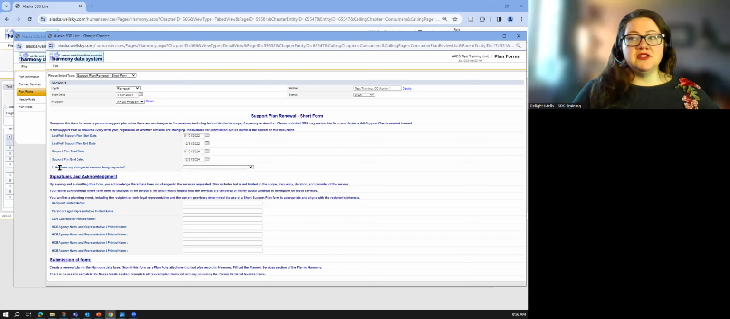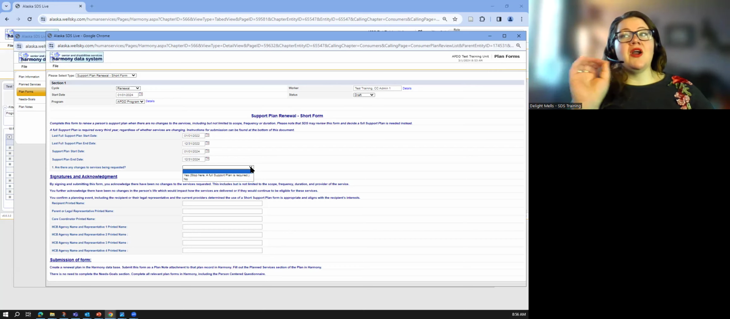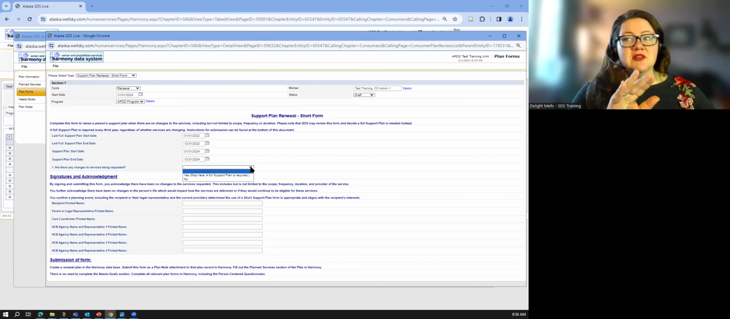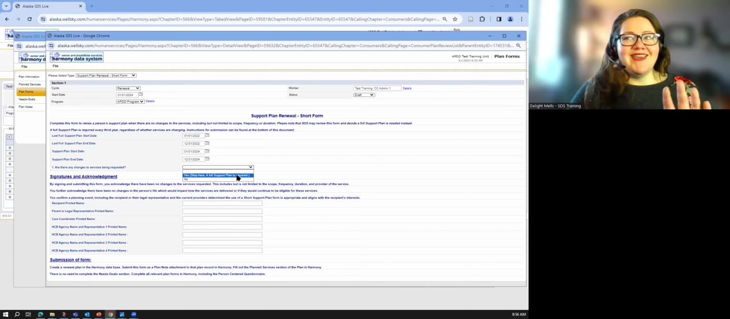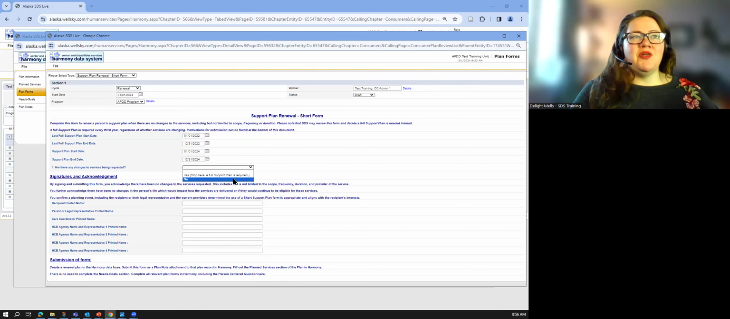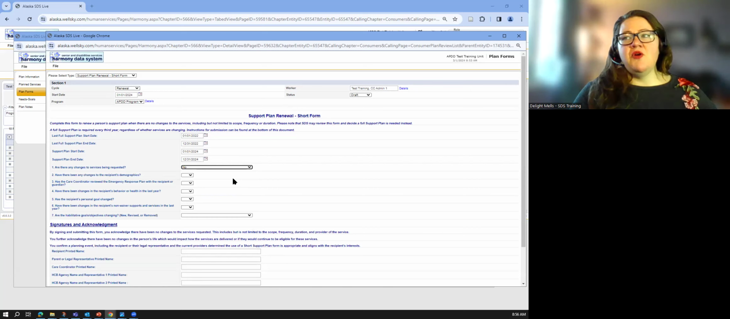So our first question is, are there any changes to the services being requested? So this is our unit amounts. Are we requesting more? Then this form isn't for you. Are we adding a new service? This form's not for you. We really have to stop you there and redirect back to the full plan. But if you can answer no, we're keeping everything the same from the last support plan that was approved, then you're good to go.